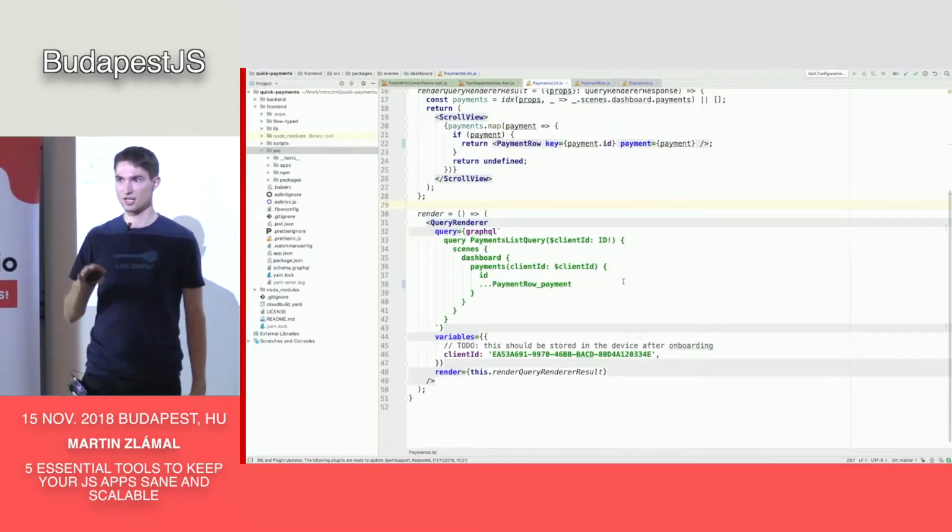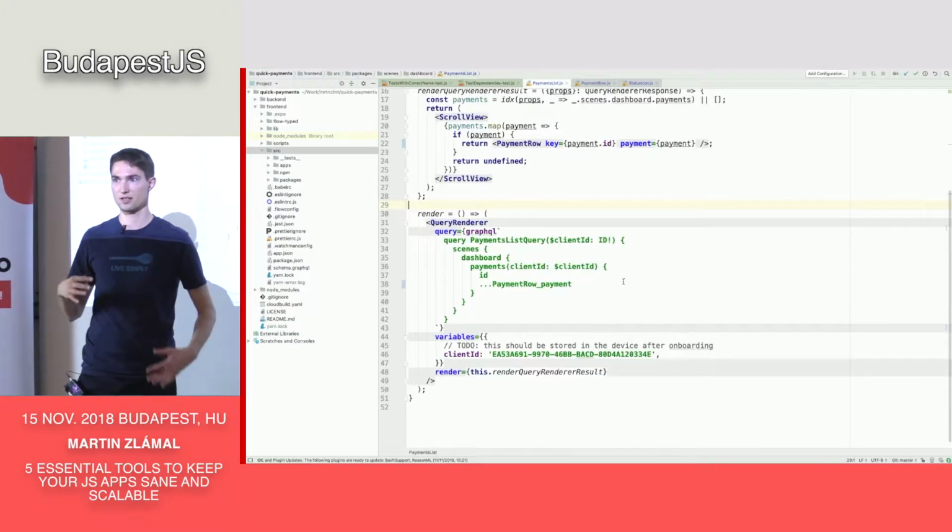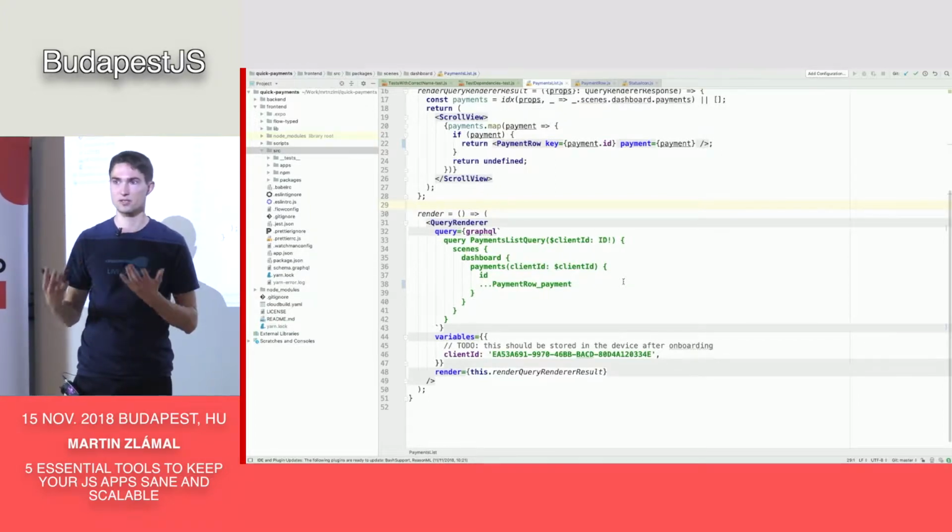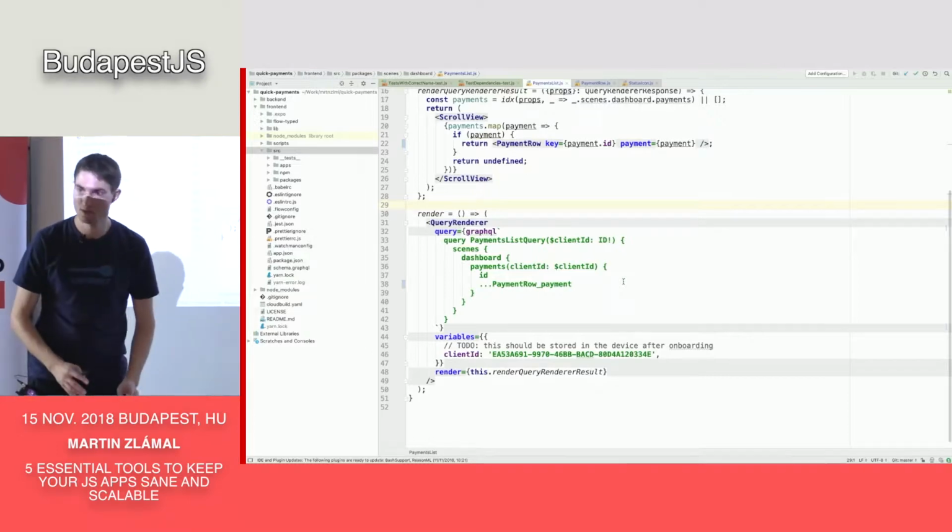Is it clear now, or did you get lost? I think it's pretty simple, but if you are not familiar with the technology, it can be really confusing. Cool.